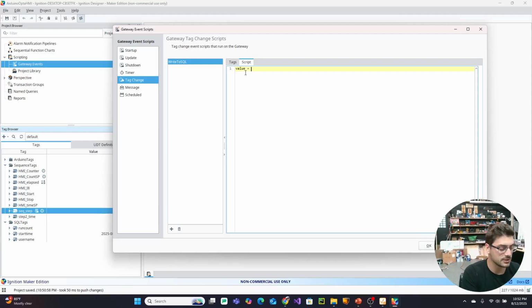But we don't want to trigger that script every time the value changes, only when it resets. So we're going to start by doing system.tag.read blocking on that sequence step, and then square bracket 0 .value. That's just a little Ignition-specific syntax for how to read the value out of a tag.